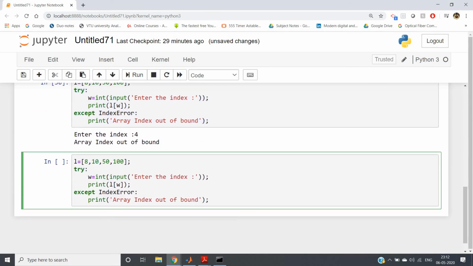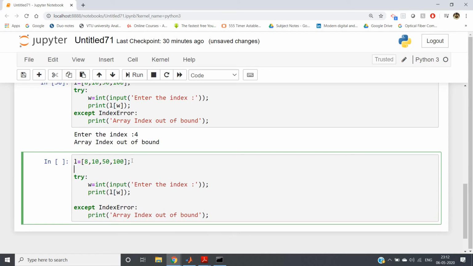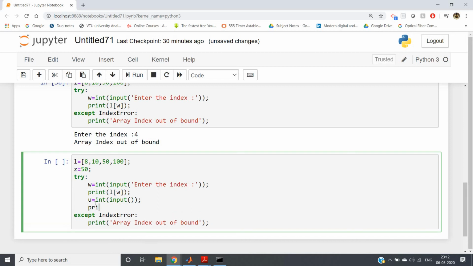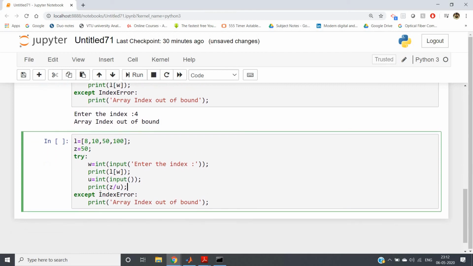What you can do, suppose L equal to, let me take this particular code only. Paste this: try, w equal to int input, enter the index, print L of w, and here also let me take z, suppose any value 50. And then here we are taking u value, int input. So we will print z by u. So there are two possibilities of error: one is array index out of bound, another one is trying to divide by 0.